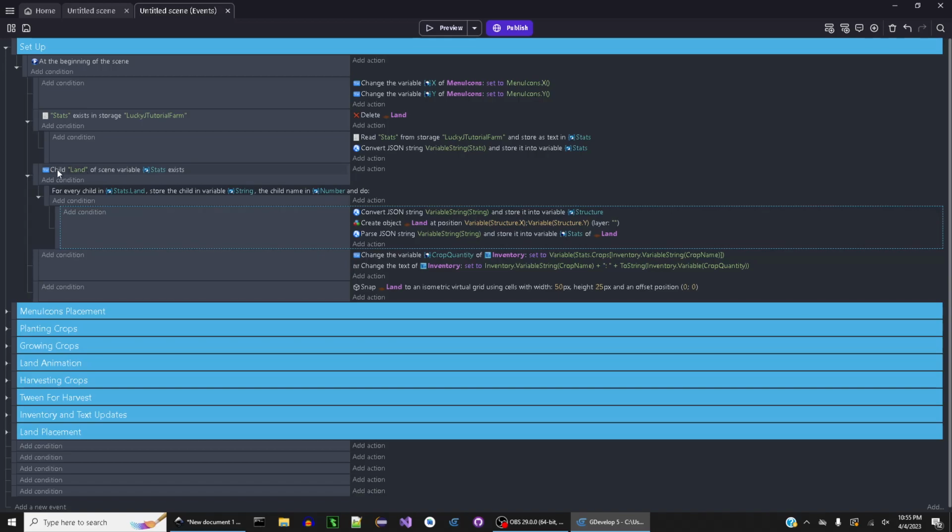So to convert those, we're going to take every child in land, which are the ones where we stored all those little JSON strings. And for every child, we're going to take one JSON string out of that child and put it in this variable called string. And then we're going to use that string variable and convert it into a variable called structure, which is now a structured array. And from that structure, because we can access the values of structure, which we can't access in string, we're going to look for the variable called structure.x and structure.y. And that's where we recreate our land, because that's the last positions of our land. And then we're going to turn around and go back to string, which is where our JSON for that piece of land is stored. And we're going to convert that JSON and store it into a variable of our land called stats as a structure.